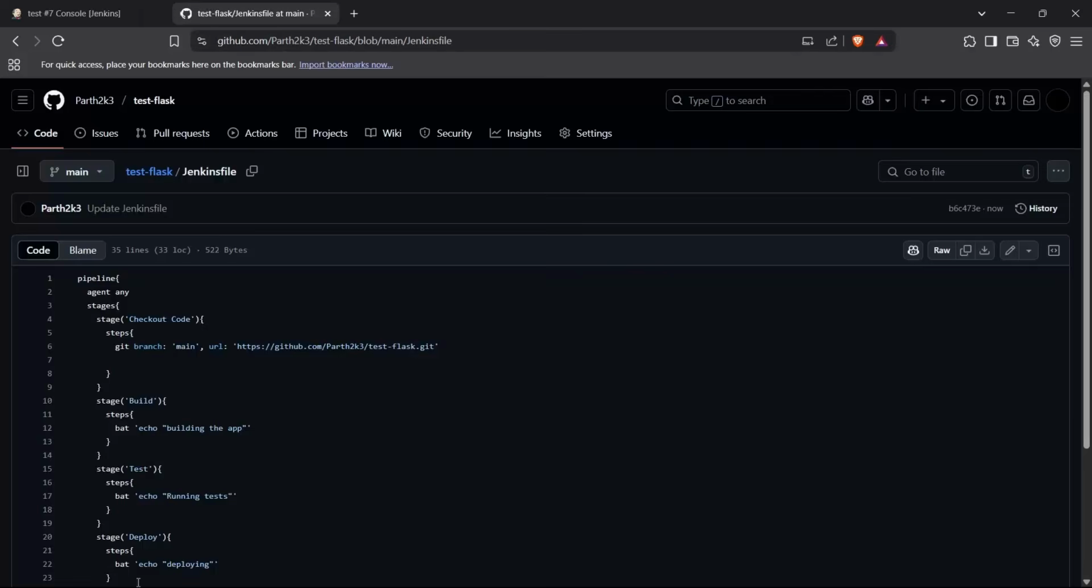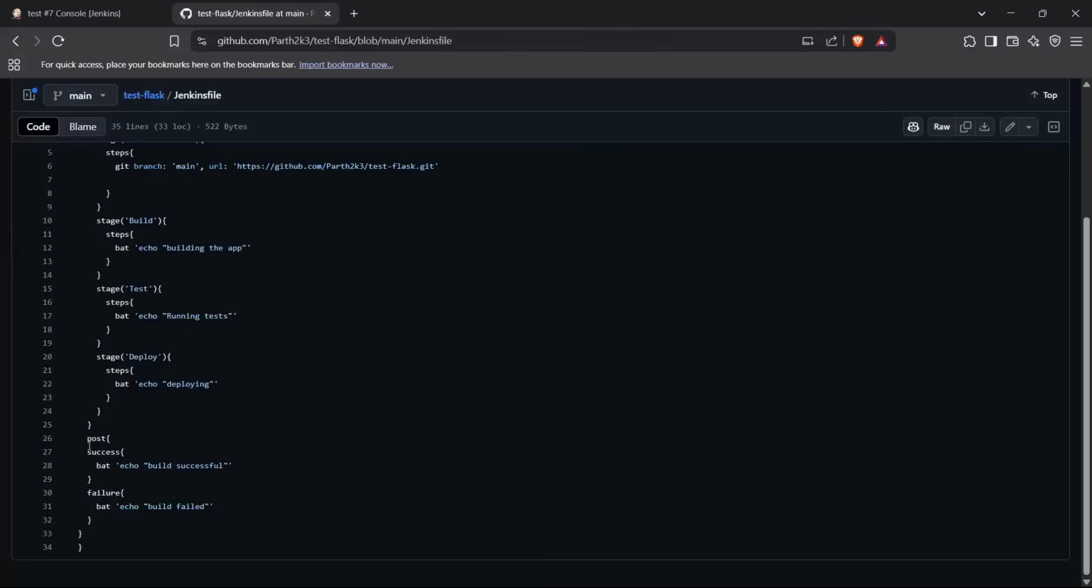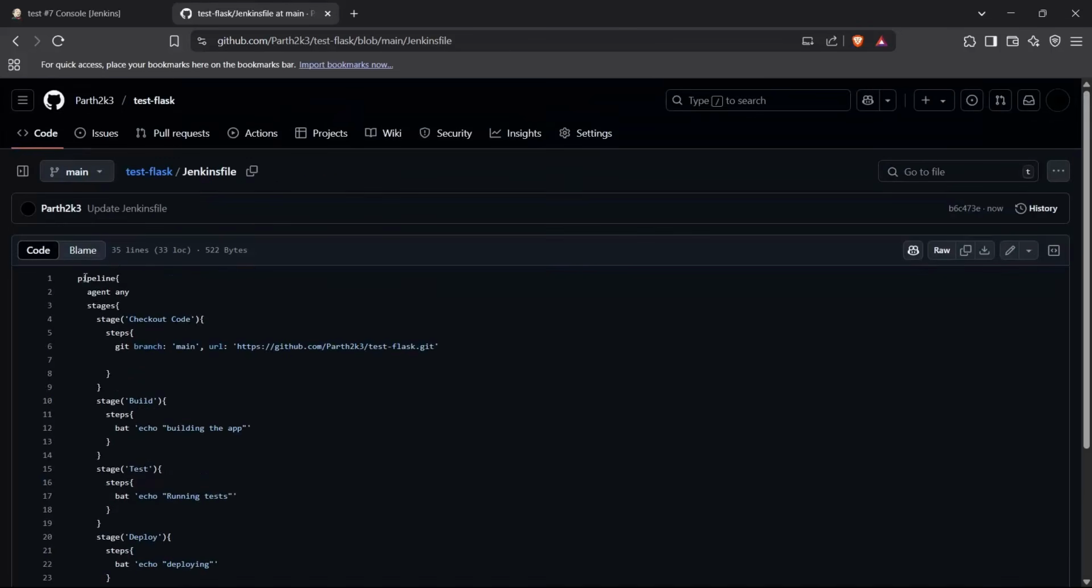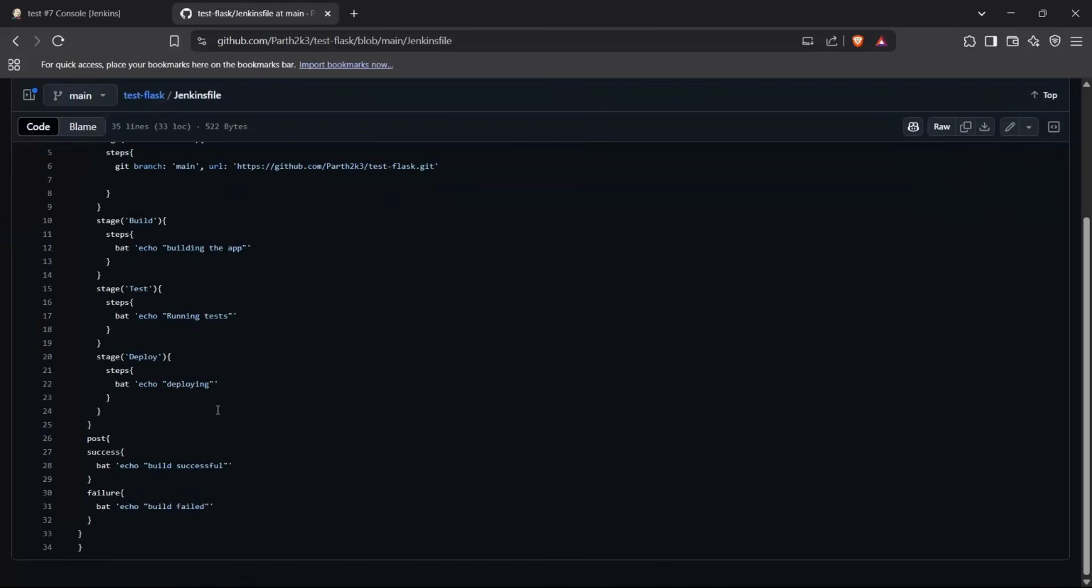And one more thing is that the piece of code of post has to come inside the pipeline block itself. Alright, and the code will work perfectly fine. Perfect. So that's how you can basically run a Jenkinsfile for automation of processes inside your repository. And that's it for the video.